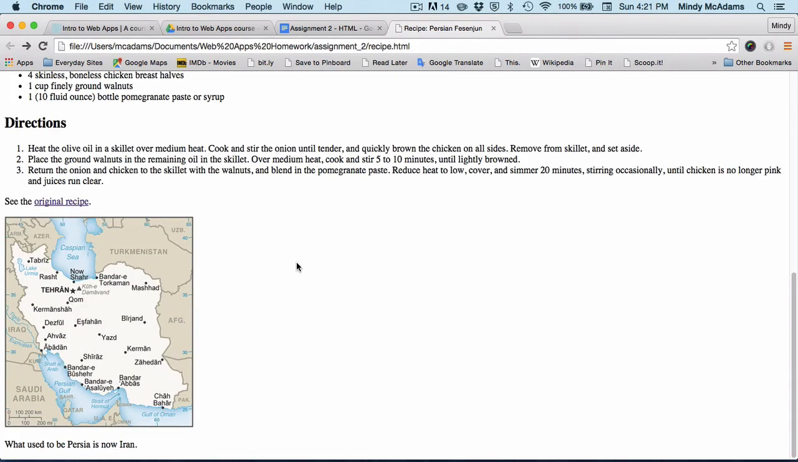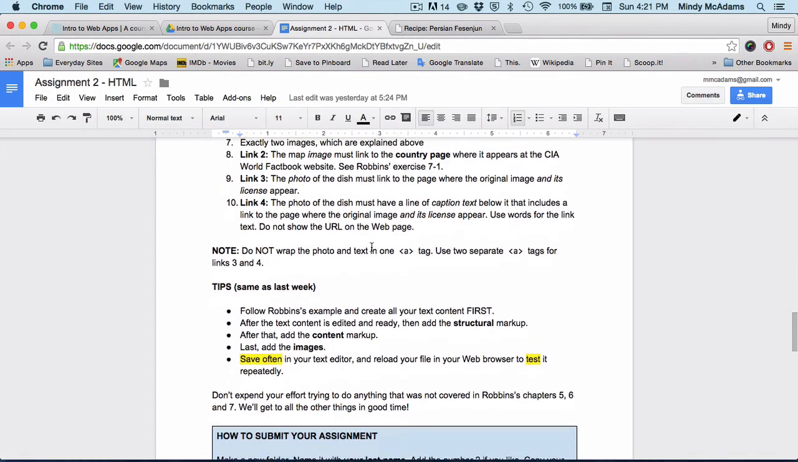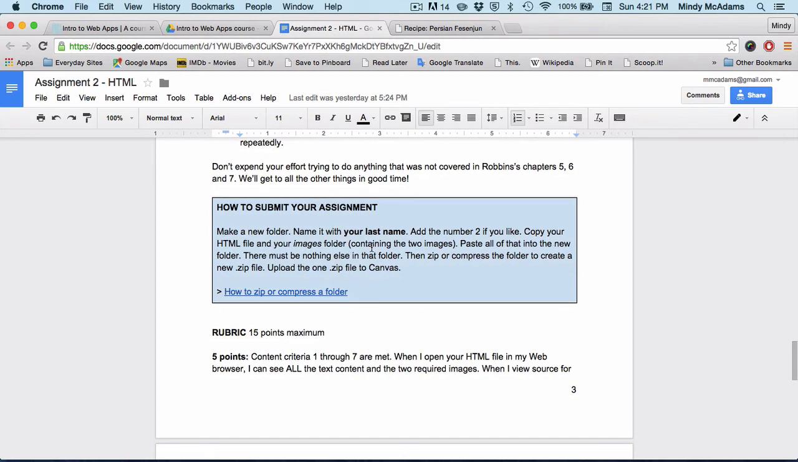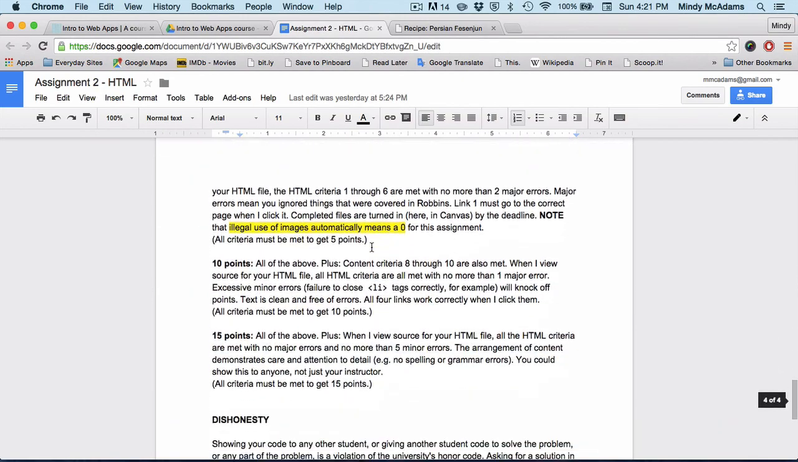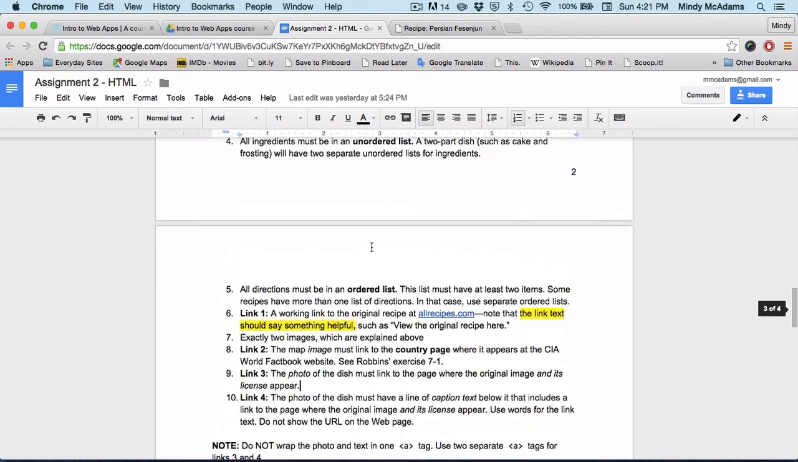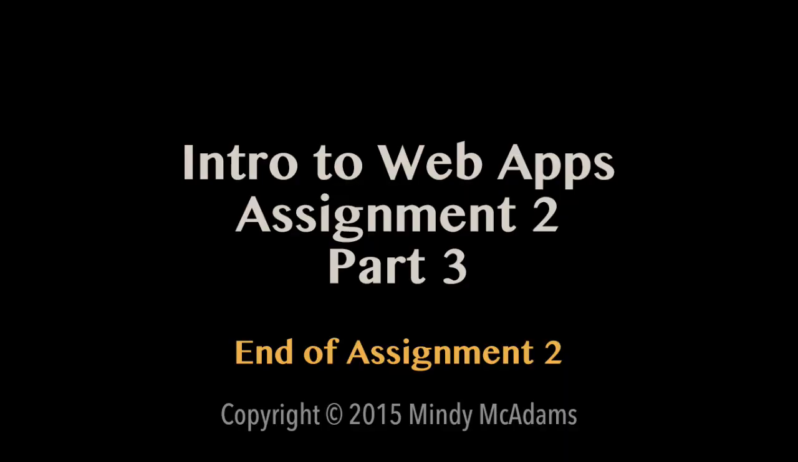Okay, so I think that you now have enough information to follow the instructions. Submitting it is pretty much the same as last time, but you need to keep those images inside the images folder. If you take them out, your links are going to break and you're going to lose points. So pay attention to the actual written instructions in case the video is too fast, and good luck with your assignment.